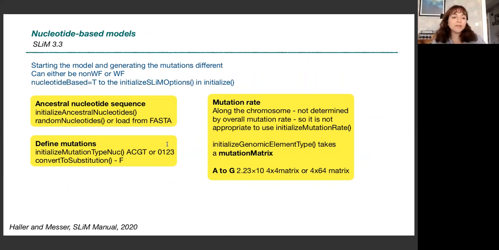So the other thing that we need to know is that in SLiM, since we already saw that the mutations are not nucleotides when you are simulating, they are just blue mutation, red mutation, you can imagine like that. But nucleotide-based methods are also possible in SLiM version 3. You can start the model and generate the mutations. The nucleotide-based models can be simulated either in non-Wright-Fisher or Wright-Fisher way. And for nucleotides, you need to define nucleotide-based equals true in your script.